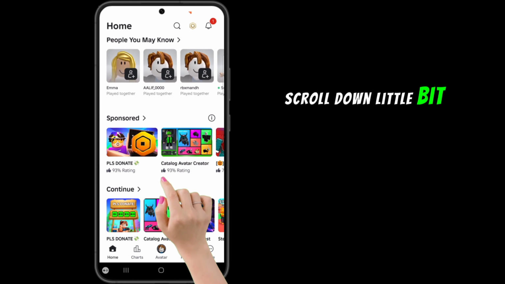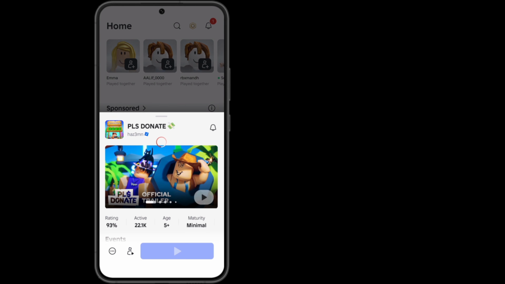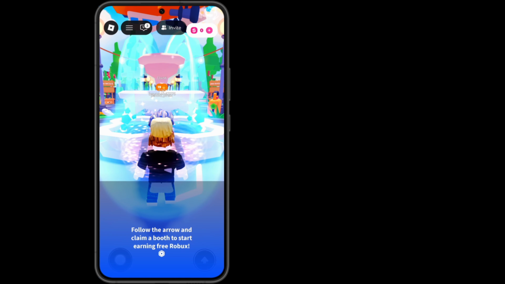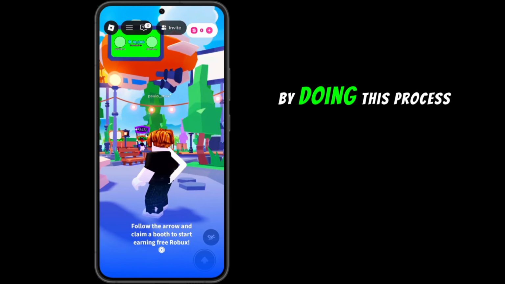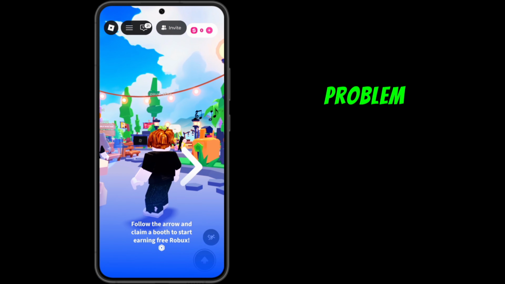Scroll down a little bit. Click on any game. Just wait. By doing this process, you can successfully solve your problem. That's it.